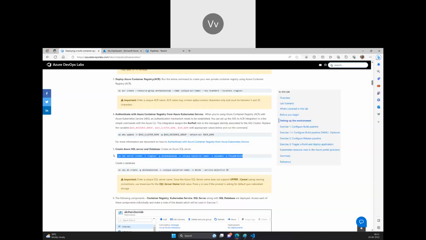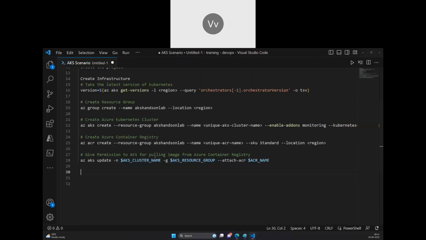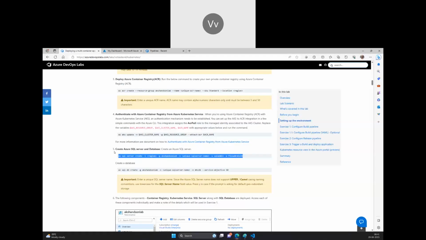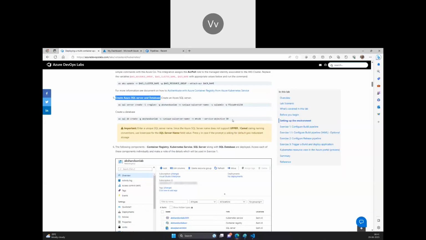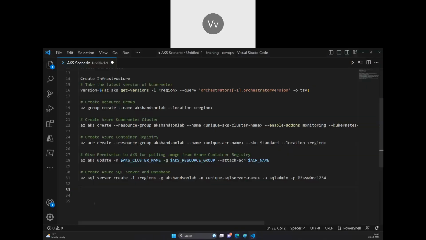This is good. And I take a SQL, I create a SQL database. To create a SQL database, you're going to create a server, first SQL server, and then you're going to create a database in it. This is good. The next one which you do is this is for creating the database.